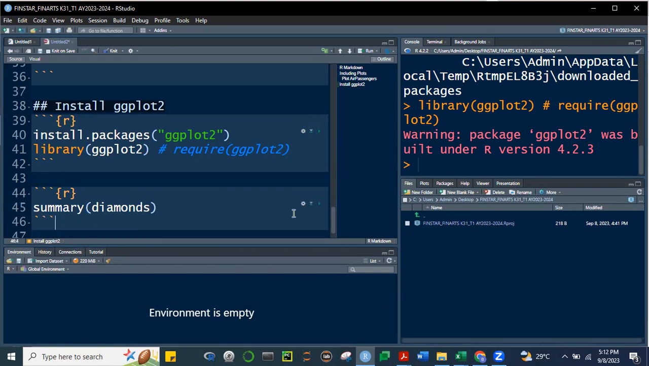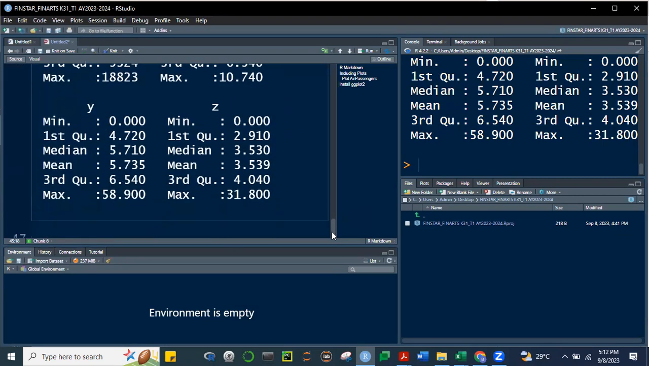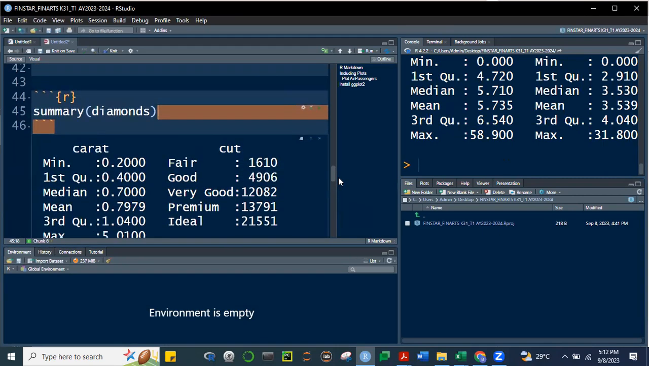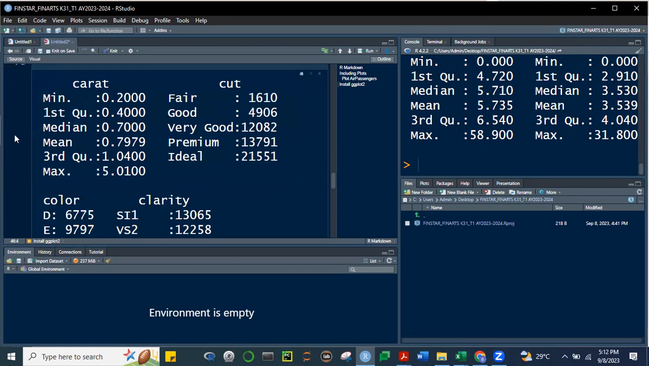All right? So if I get the structure, run this. So lalabas dito yung mga iba't ibang variables ni diamonds. Okay, and then you have the descriptive statistics, the 6-number summary. You have here the minimum value, the maximum, first quartile, second quartile, which is the median, and then the third quartile, plus the mean. Okay? All right.